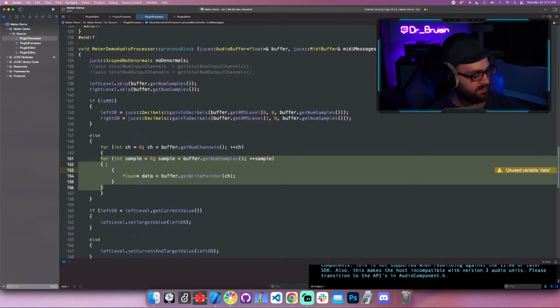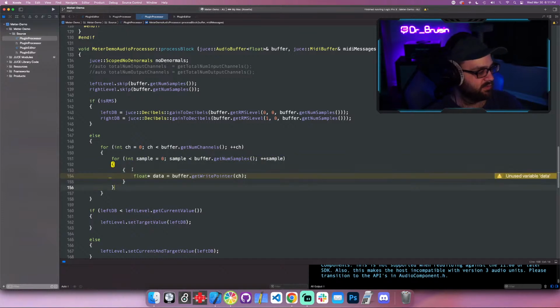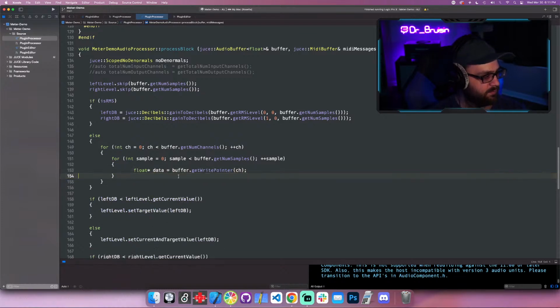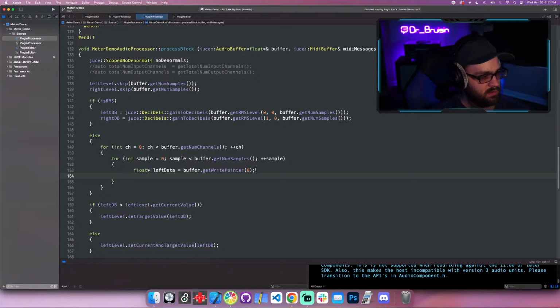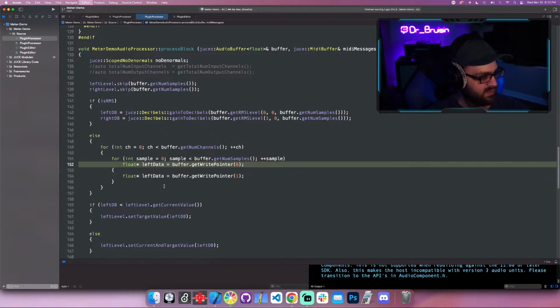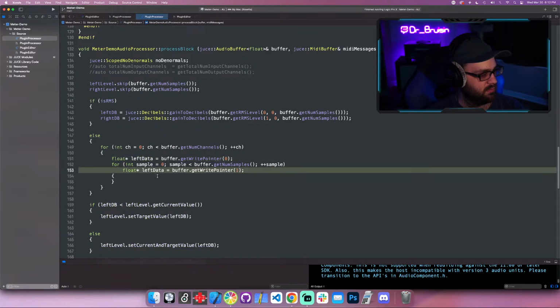I need to switch those around in my Steam Deck so that I don't have to do this every time. Okay, so we'll say, oh wait, I got extra curly braces. Left data is equal to 0 and right data is equal to 1. And these don't need to be in the sample loop, they can be in the channel loop.